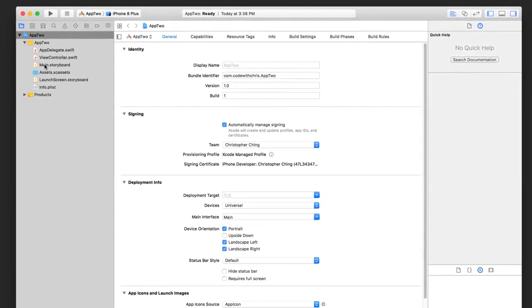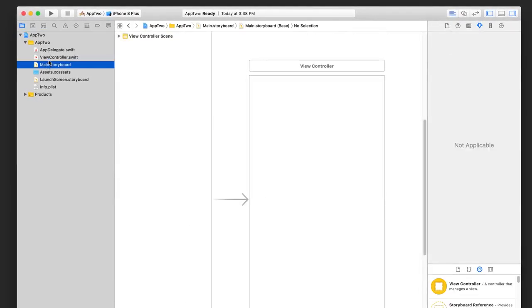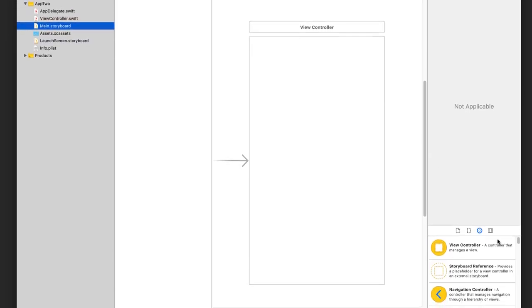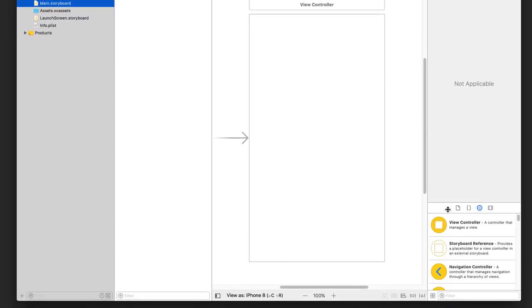We're going to jump right into the main.storyboard here because we're going to start customizing our view. In the lower right hand corner, do you remember what this is called? This is the library pane. And we're going to be looking at this tab, the object library. This is where we are going to be able to select some elements to add into our view.